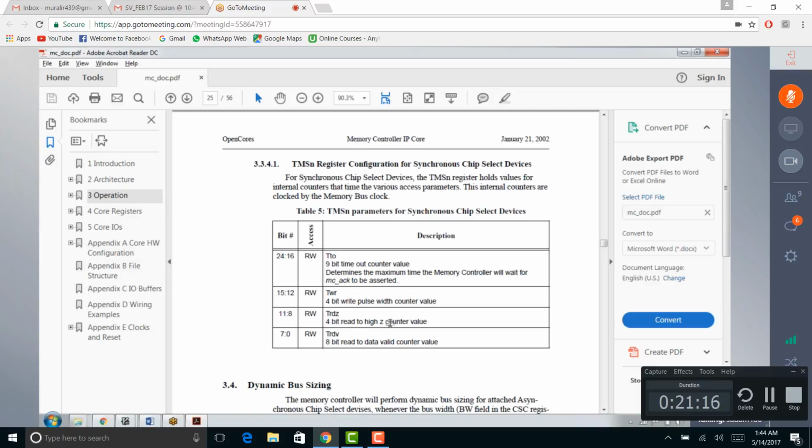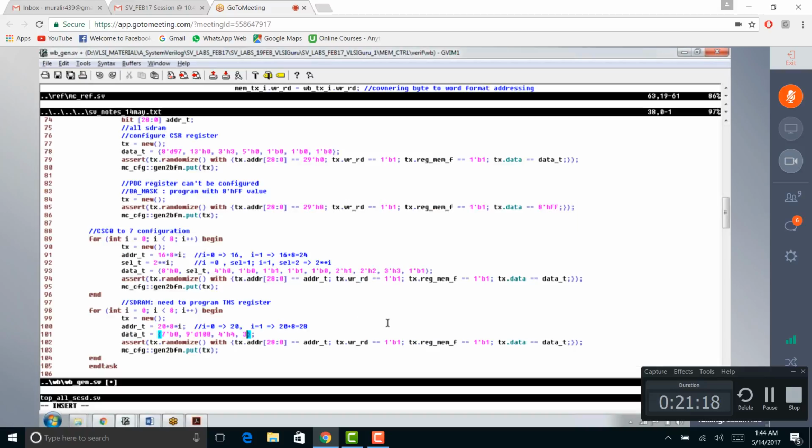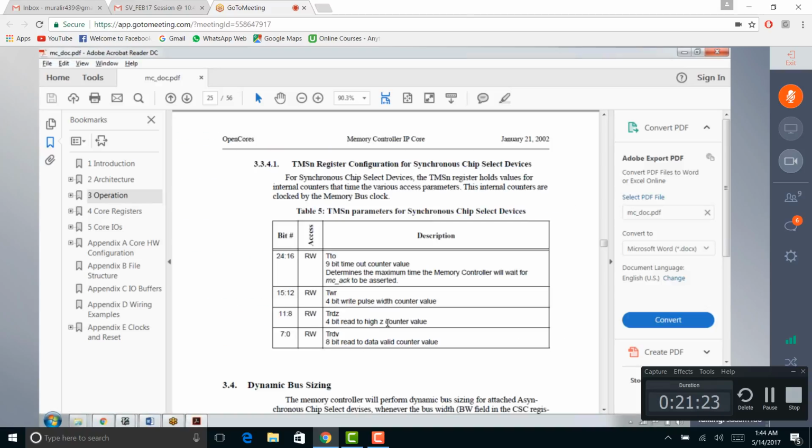TRZ means read to Z counter value. Let's say we'll keep 4'h8, meaning 8 is the value. Last one is 7 down to 0, read to data valid counter value.